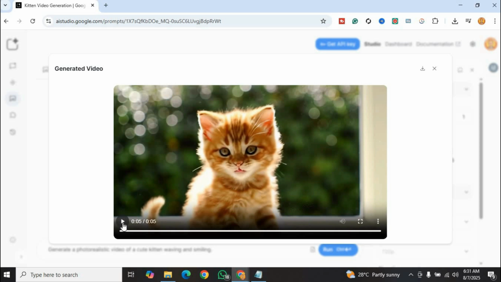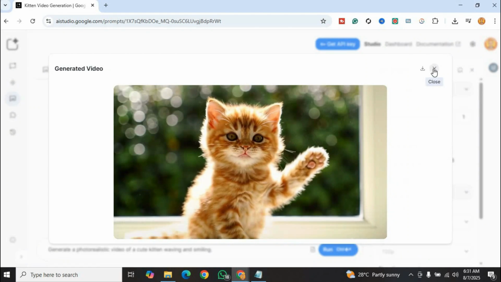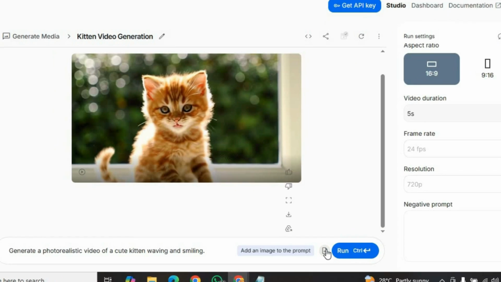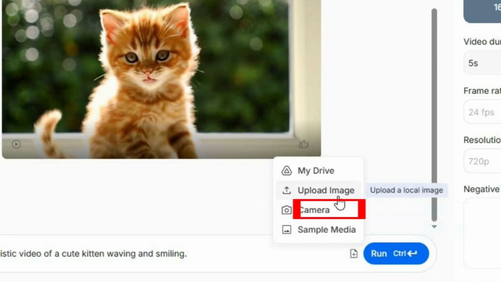One more cool thing before I go. Besides making videos from text, you can also make them from an image. Just click the button to add an image to your prompt, or if you're using the API app, choose the file option. Give it a related prompt and generate the video.